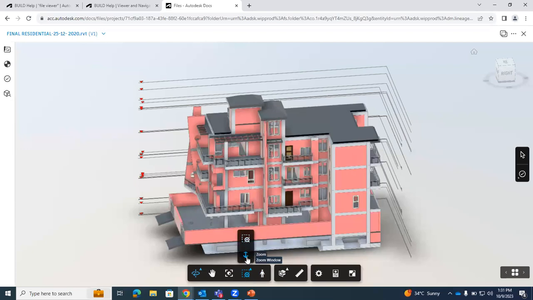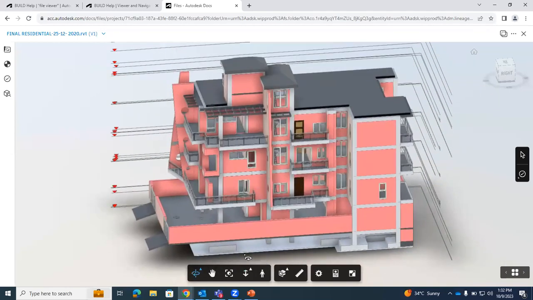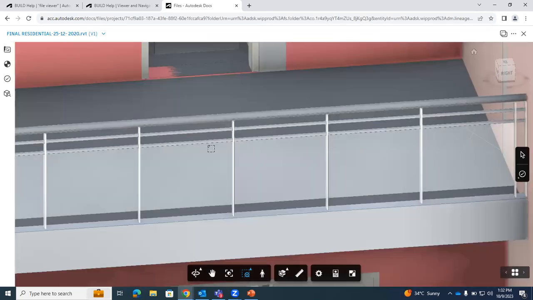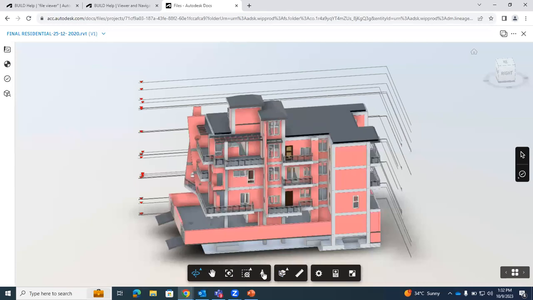Zoom window helps us with zooming options, where I can toggle between zoom in or zoom out. Otherwise, I have a zoom window option here. When I move out of this command, and here I have a zoom window. If I want to zoom this railing, I'll just click here and make a window here. And now let's see, I have a proper railing view here. So now I again move back to my fit to view.